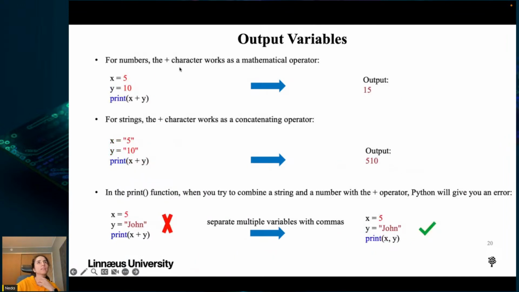For numbers, the plus character works as a mathematical operator. For example, let's say we have x equal 5 and y equal 10. When we print x plus y, we will get output as 15. You should be careful about this.